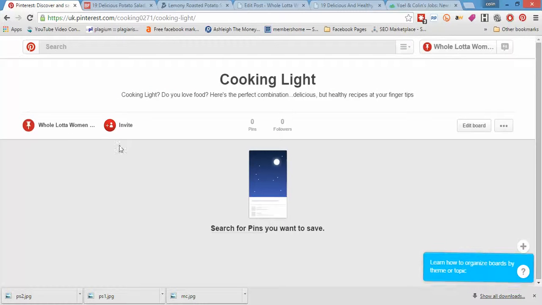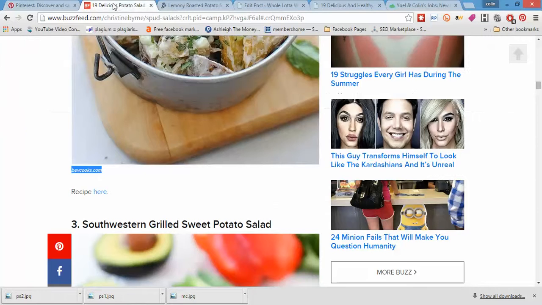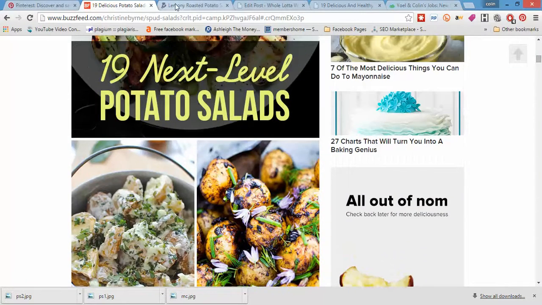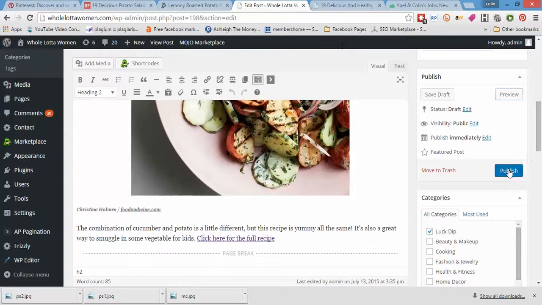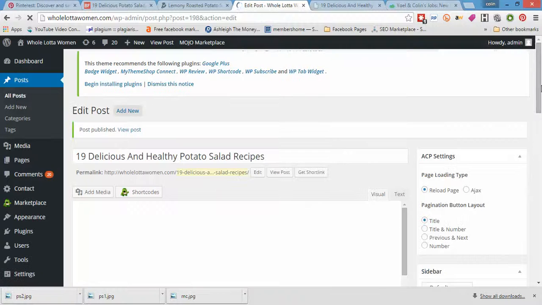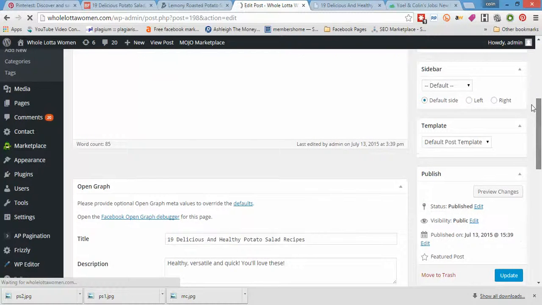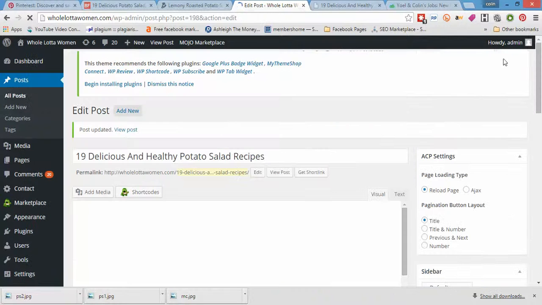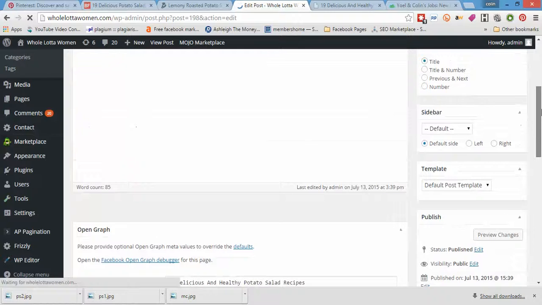Okay, so we've now got the two boards. We've got Cooking Light and we've got Whole Lot of Women. Now we're going to come back to here and we're going to pin from our particular article. Let's publish this, and we can edit it later on. In fact, I need to change those categories around because they're not in the right categories. That wasn't in the right category, so we're going to put it into cooking. Okay, we're going to update. We'll go to preview changes.